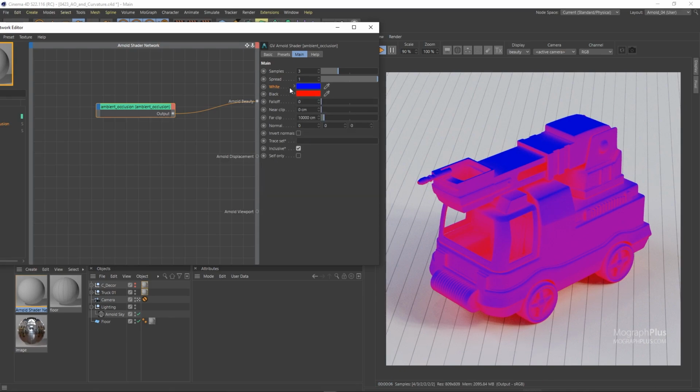Samples controls the number of samples we want to calculate ambient occlusion with. The higher the number, the less noisy the effect would be. So at 0, we get no ambient occlusion because there is no way to calculate it. At 1, we get a very grainy effect, and at something like 5, we have a much cleaner result. For now, set it back to 3.